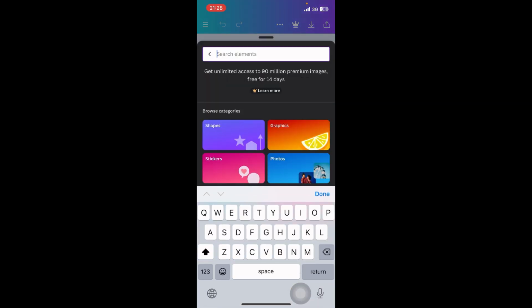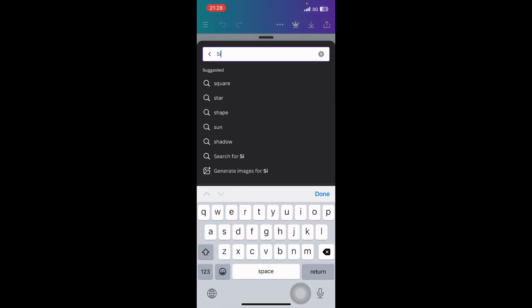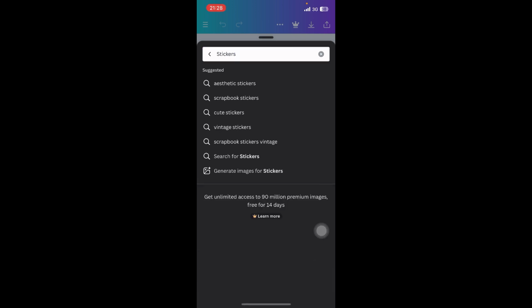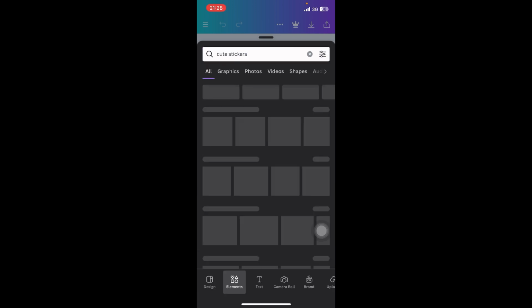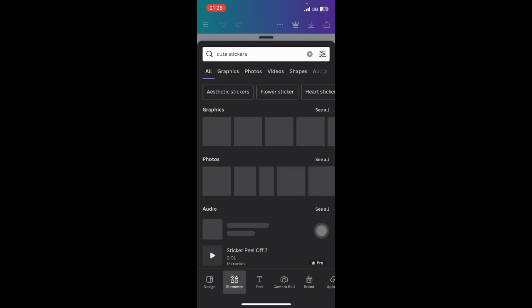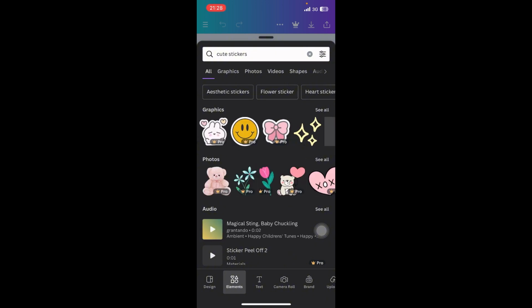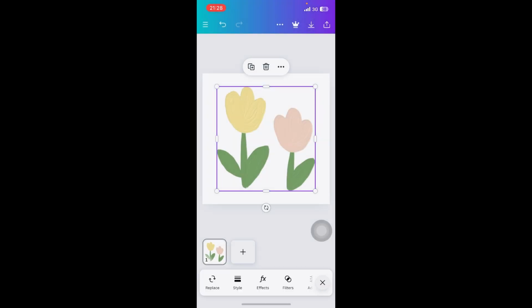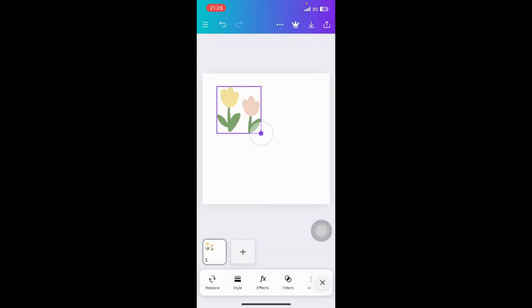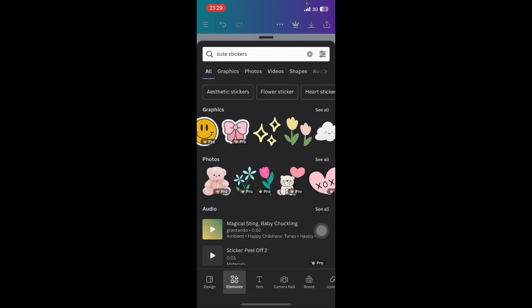Now you have to select elements and look for stickers. I'm gonna make it Valentine themed, so I'm gonna look for stickers on here. I'm gonna select cute stickers, and Canva is gonna suggest a few graphics or photos there. Then I'm gonna select ones which are free, like this flower. Drag it and make it a bit small.